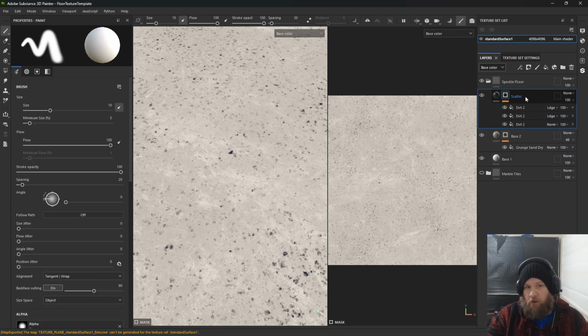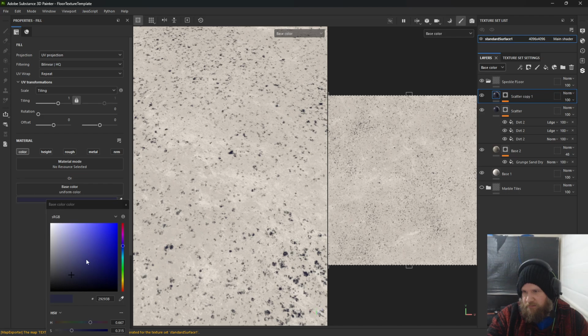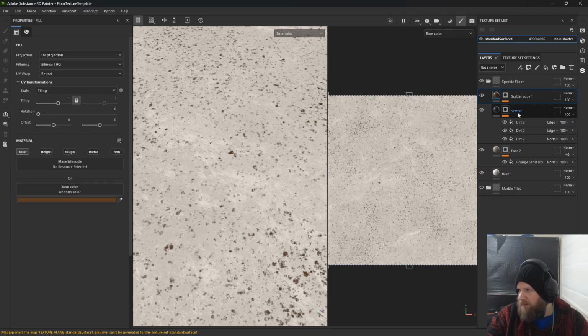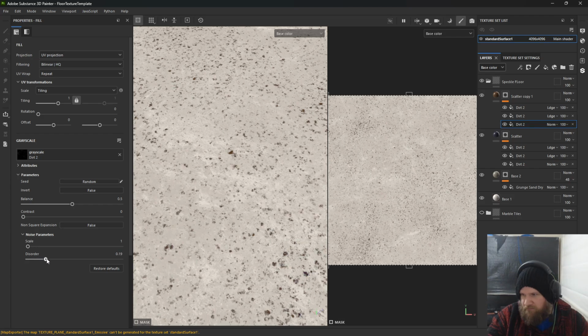I'm going to copy this whole folder structure, this whole layer. So Control D, just duplicate that. I'm going to change this to be more of a darker red color, and then just go around and again distort. Just use the distort to move stuff around.